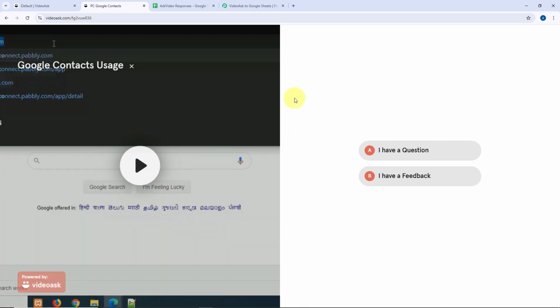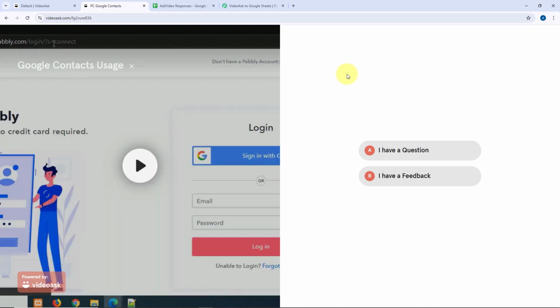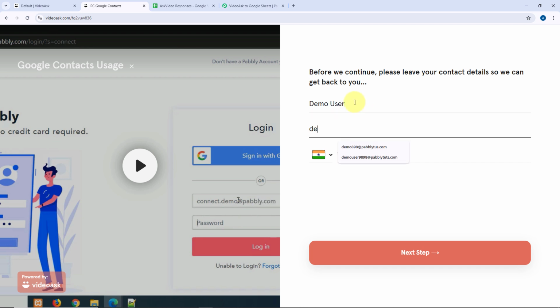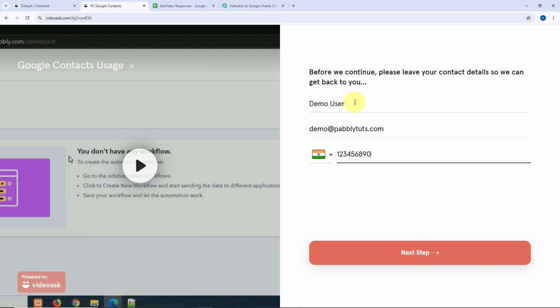Now here it is asking us some questions. So let's give some responses. We have to basically make a dummy form submission over here. Let's say I'm having a question. I have a question. I'm selecting this option. Then it is asking me my details. So I'm entering the details as demo user. This is my name over here. For example, the details of a dummy user. This is the email address and this is the mobile number which we are entering.